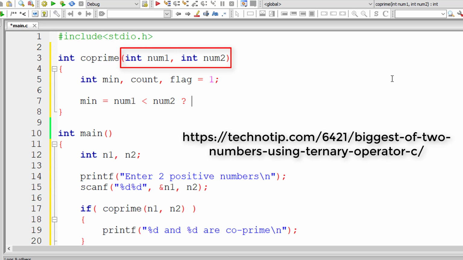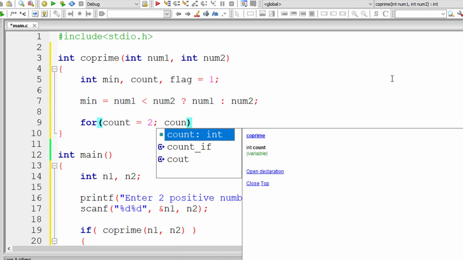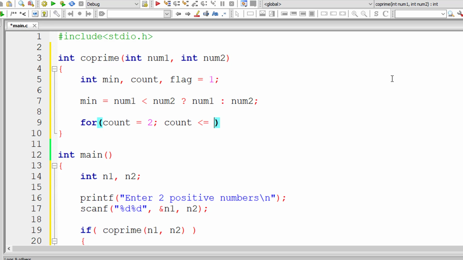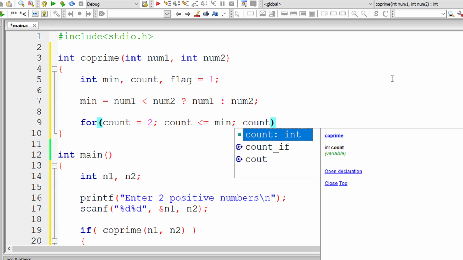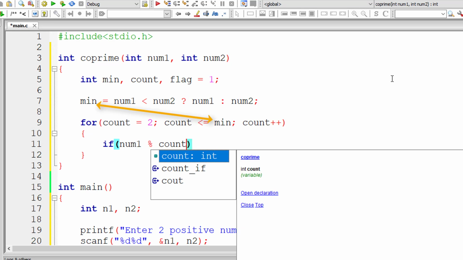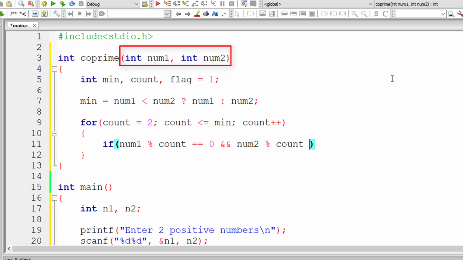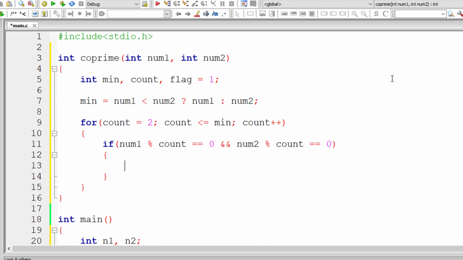We'll see that. We'll first find the minimum of n1 and n2, for which we will be using the ternary operator. We assign 2 to count because every number will be perfectly divisible by 1, so we start from 2. This for loop iterates until the count value is less than or equal to minimum, and for each iteration of this for loop, the count value increments by 1. Inside this for loop, we check the condition: if num1 and num2, both of these numbers, are perfectly divisible by the value present inside count.